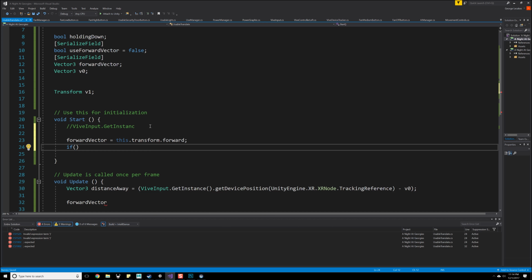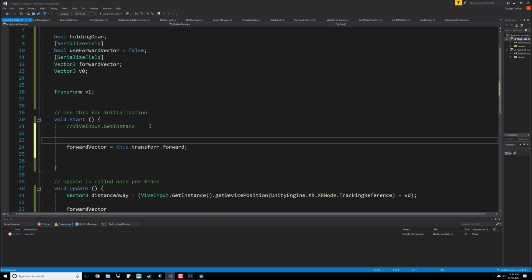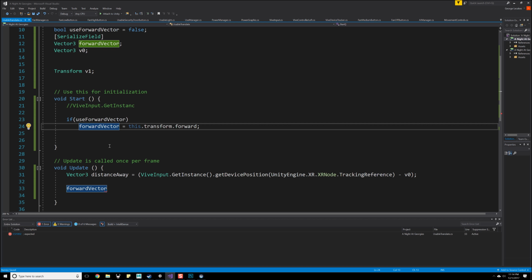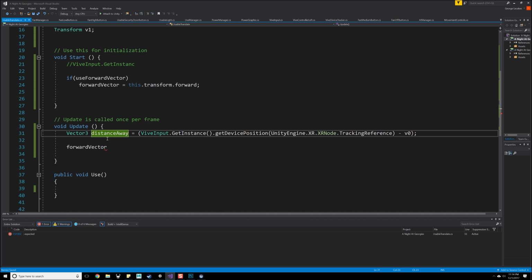If use forward vector, then do this. You know, grab the forward one and work with that. Okay, so now we need to do a dot product. This still hasn't been normalized, so let's do that. Dot normalize. Which one gives me the vector 3 back?